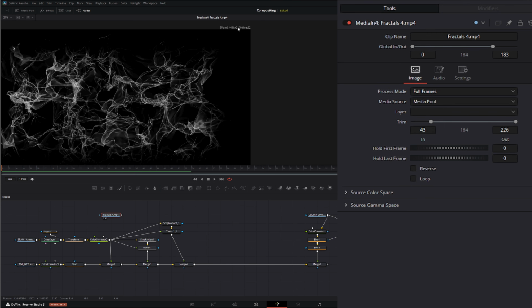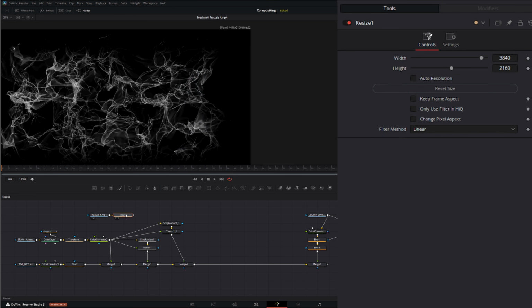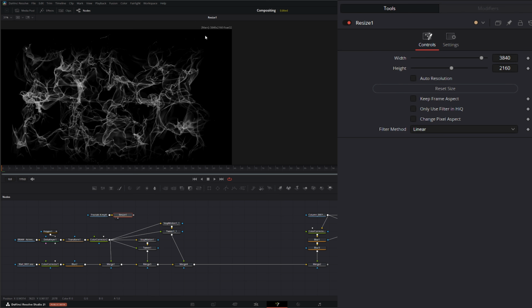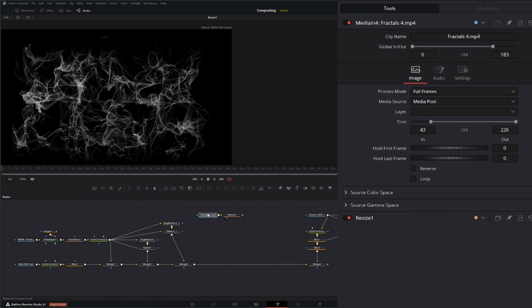But if we look, our sizing is off. So the first thing we want to do is resize that. So shift space, resize node, and bam, there we go. Now we're sitting in our size for our project. So let's bring this over. And now one other thing I also want to do is get some track on our little ghost here.